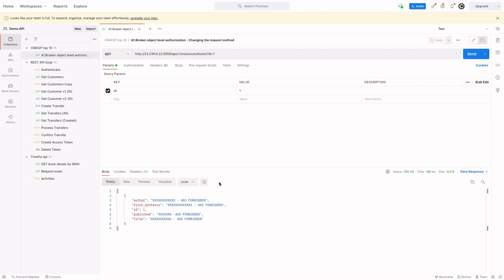So that's the explanation for A1. There are many different ways you can test for this. It's also known as IDORs, but of course in the API terms then.